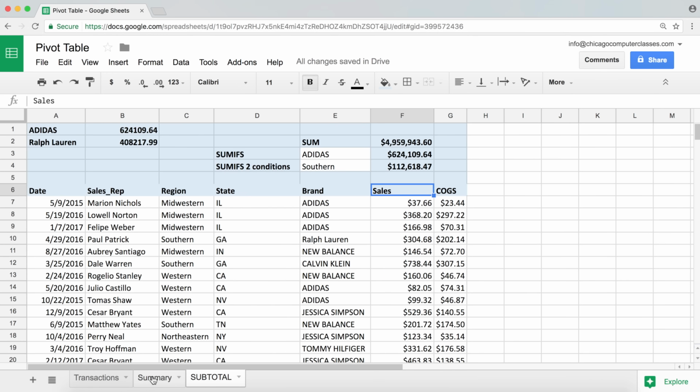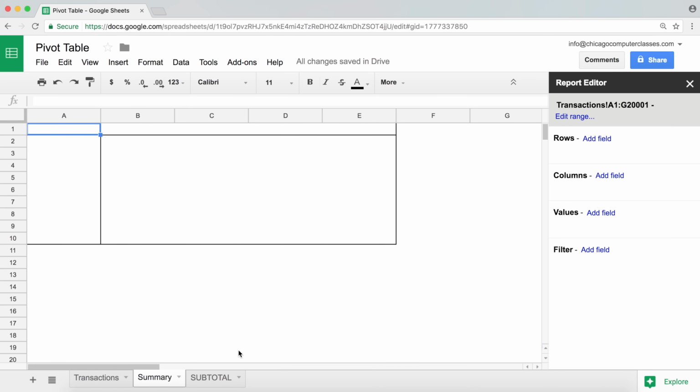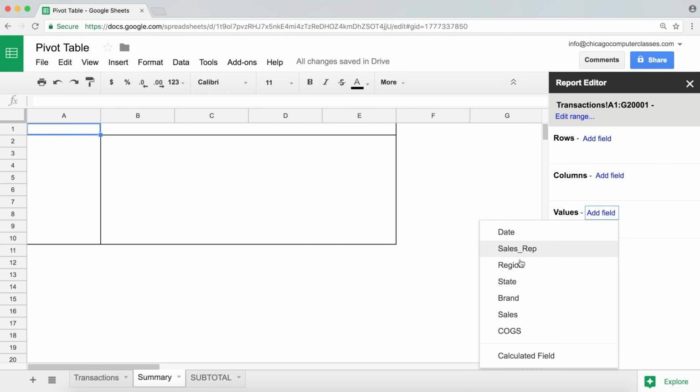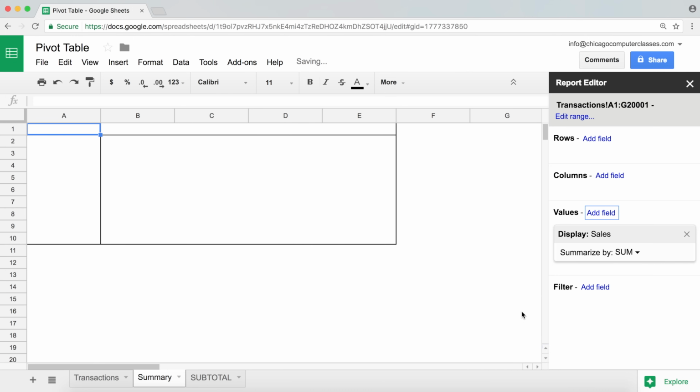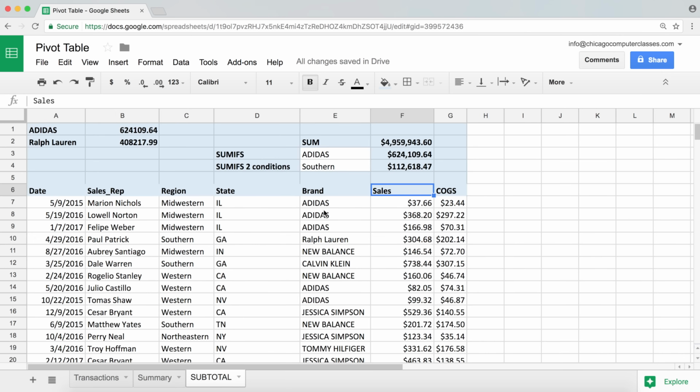So I'm going to move back to my summary tab where my pivot table is. I'm going to click on this add field under values, and I'm going to use sales because that's what I was trying to sum up. And you can see it says summarized by sum. It already picked the function sum. We're good with that. We want to use that. That's good. Now the next thing we want to do, if you remember, I said I wanted to go through each one of these options for different brands and see what the total was. Again, I want to see what's the label for that, and the label is brand, right?